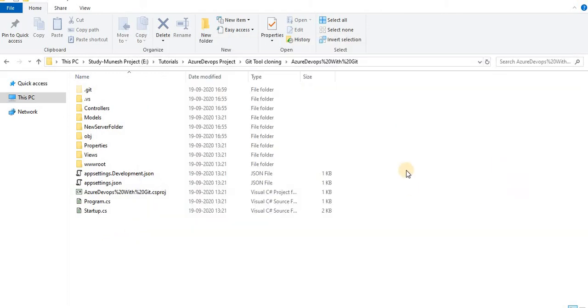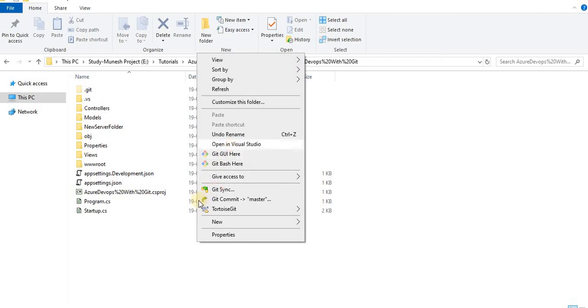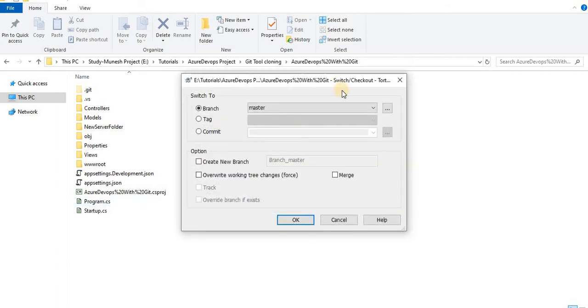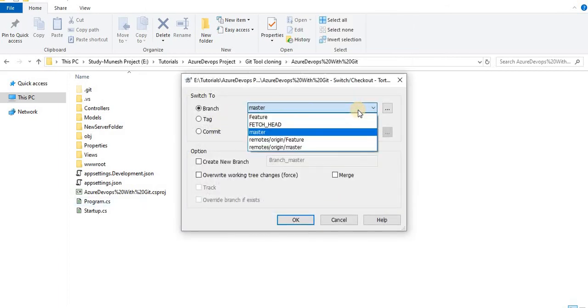Here I'm going to write master, and when I hit enter, it switches to master. And now if we want to switch from the master branch to the other branch called feature branch, right click here, and once you click, we can see currently it is pointing to master. If we want to switch to the other branch, in this TortoiseGit you can see Switch or Checkout. Once you click from here it will show all the branches, and we can see currently it is showing master and remote master, and remote origin feature.